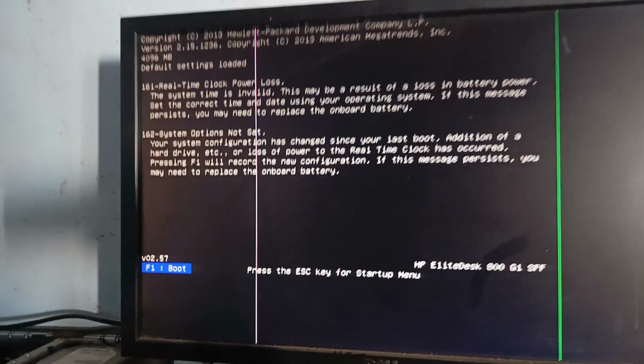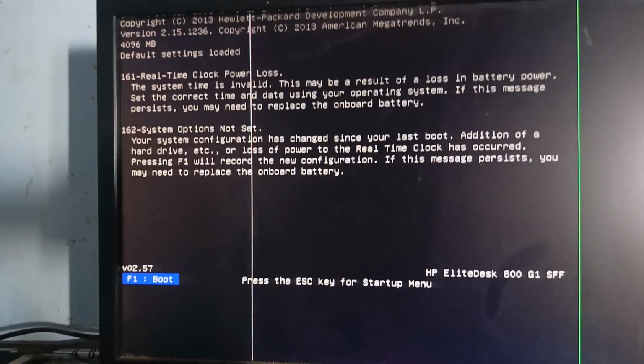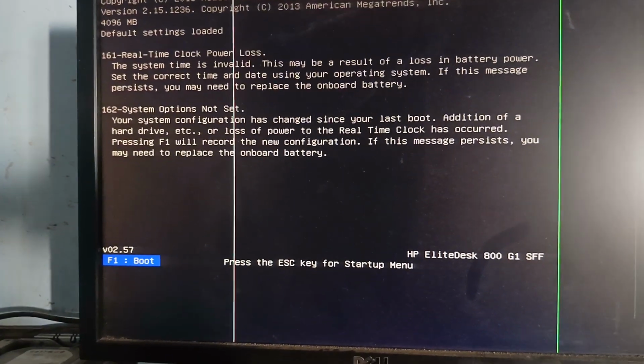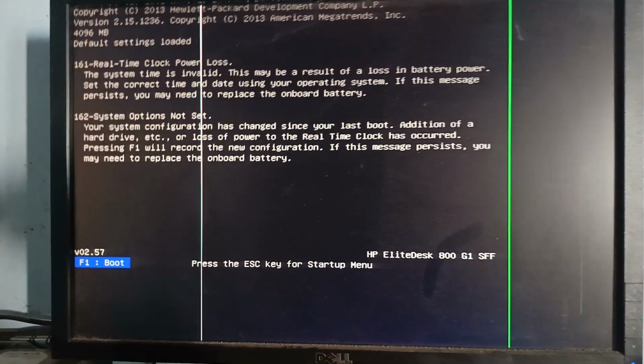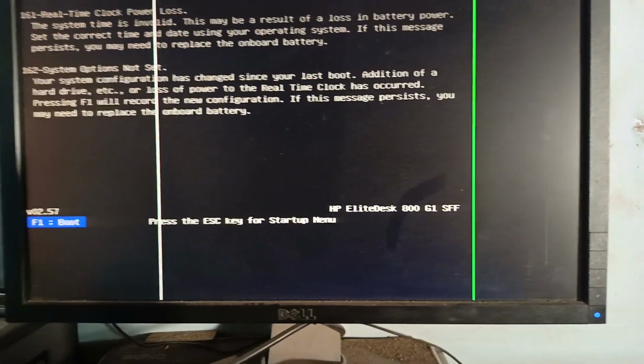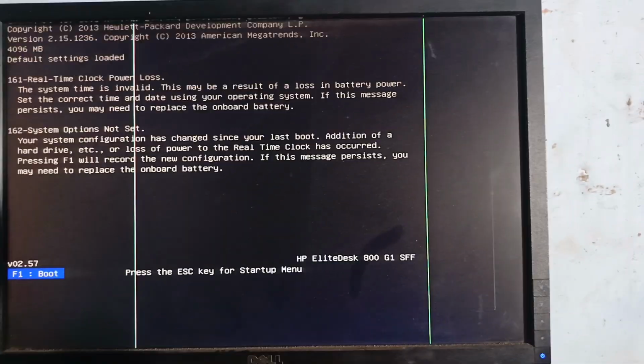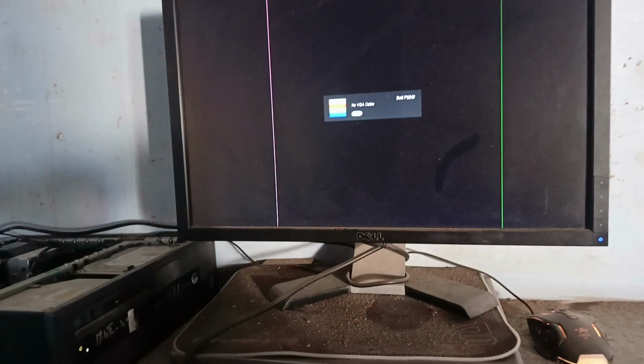So as you can see, again there is one real-time clock power loss, the system time is invalid, and this may be a result of a loss in battery power at the correct time and date. So first of all, press escape, and then press F1 on the keyboard, it will restart our system.